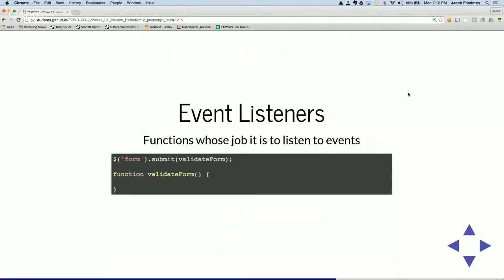So not every function is going to have that role. In fact, we've seen a few that don't. Like add in the previous one, it's not an event listener, right? It was just a regular function whose job was to add two numbers. Here, however, this validate form function is an event listener. It's listening for the submit event, right, of some form.